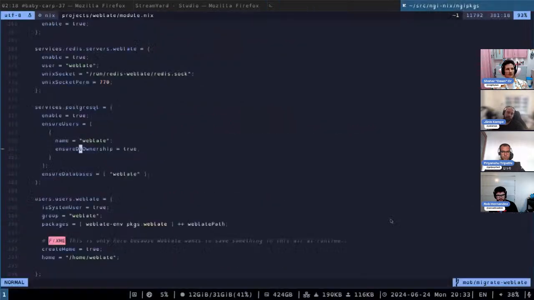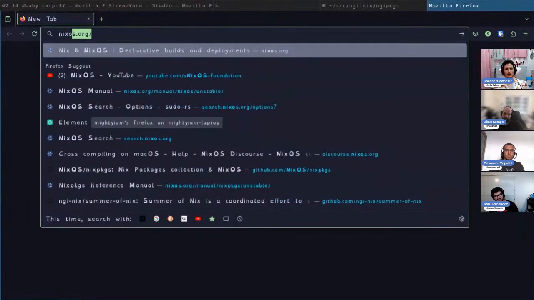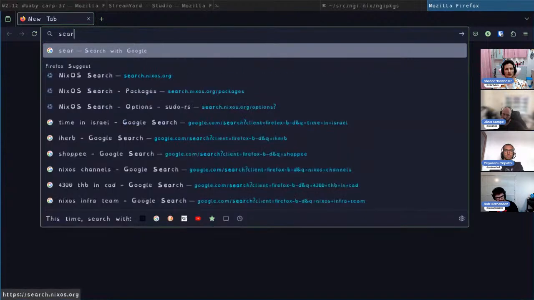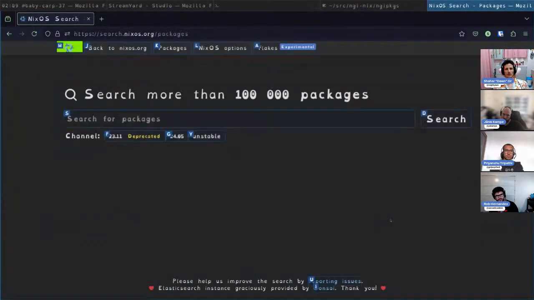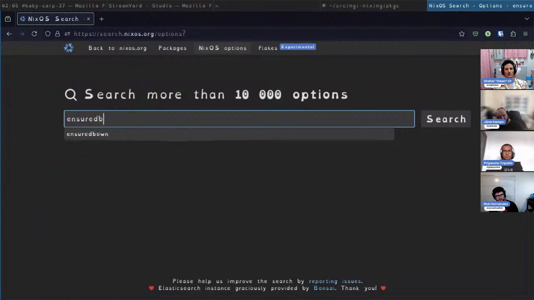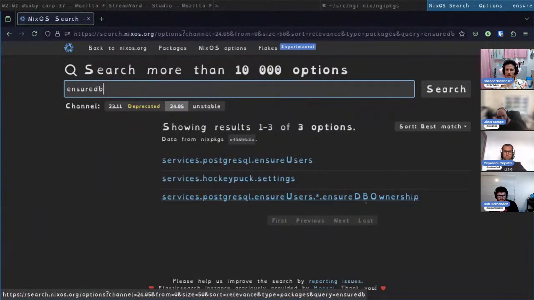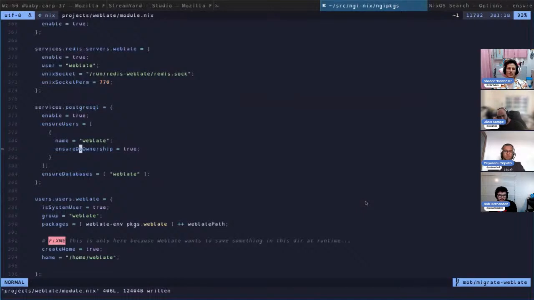Does not exist. It's not this. So let's search for this. I don't remember. NixOS search, search.nixos.org. Search for options. ensureDBOwnership. It's just capitalization. DBO.